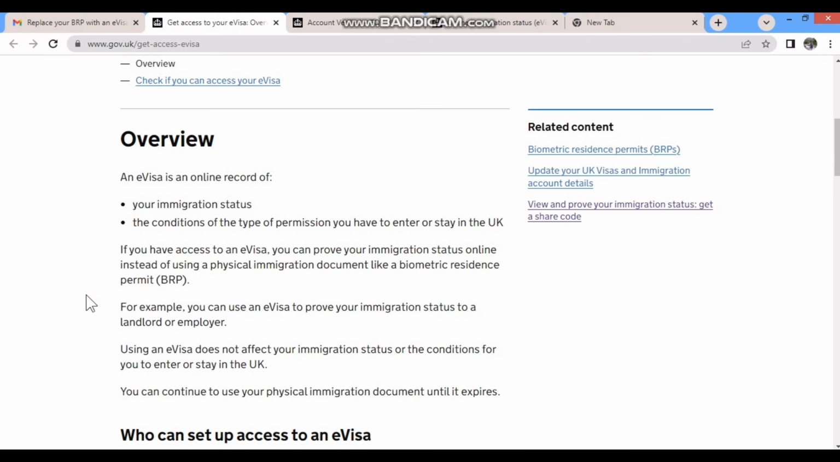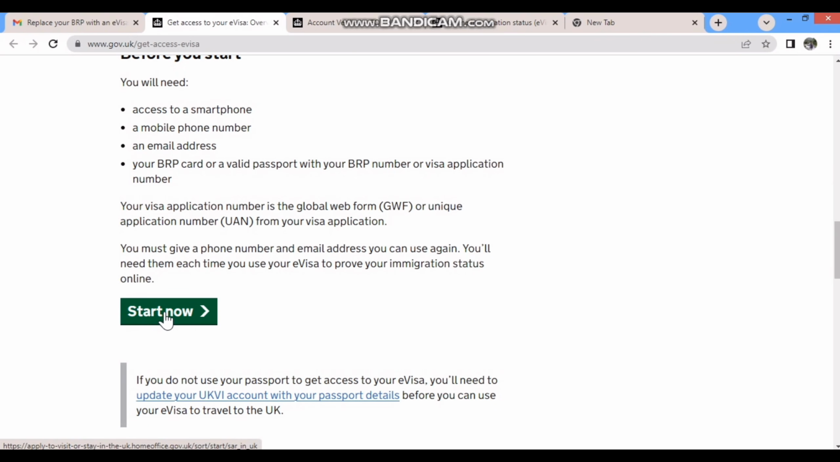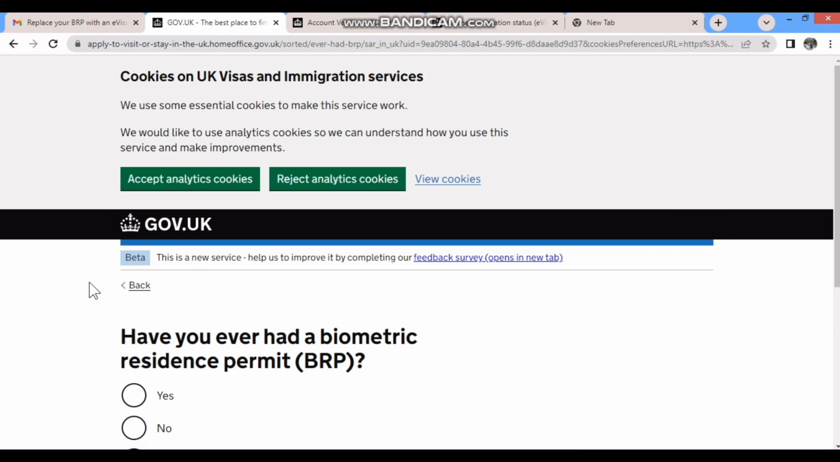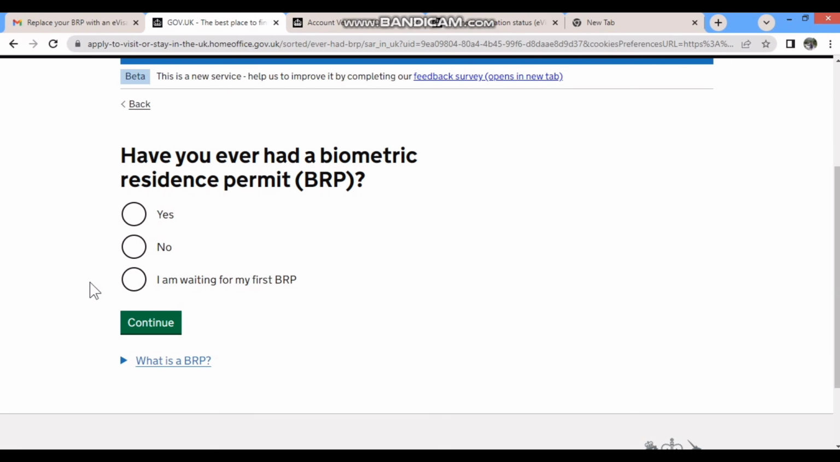Get access to your e-visa. So you will go down and select the Start now button. Please keep in mind you are the parent who is applying for the e-visa of the kids.